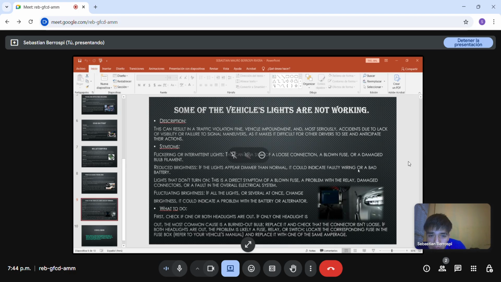Some of the vehicle lights are not working. Description: this can result in a traffic violation, a vehicle impounded, and even serious accidents due to lack of visibility, or violating signal maneuvers, as it makes it difficult for other drivers to see and anticipate their actions.